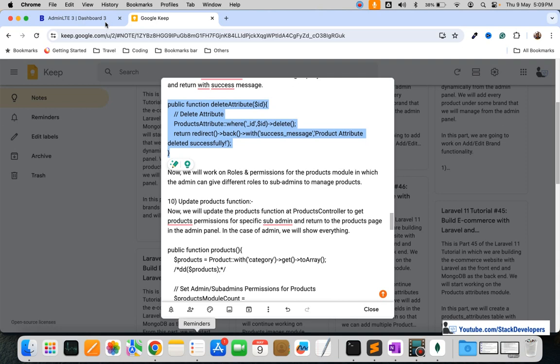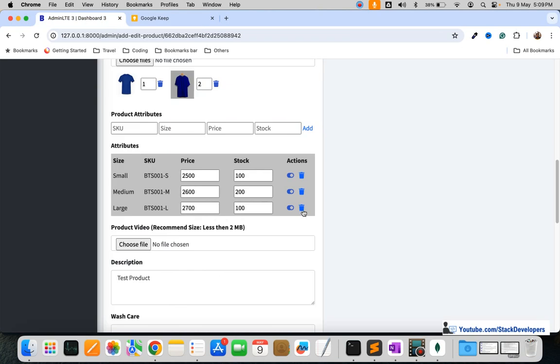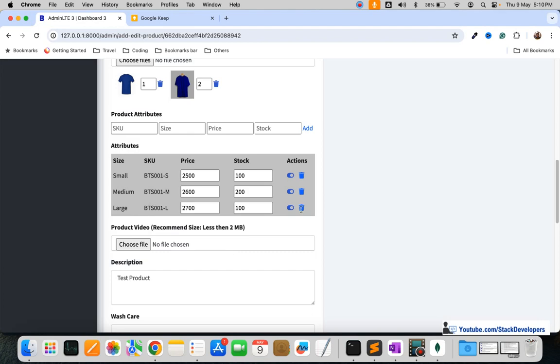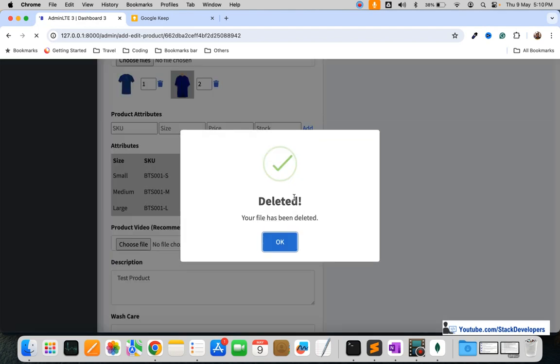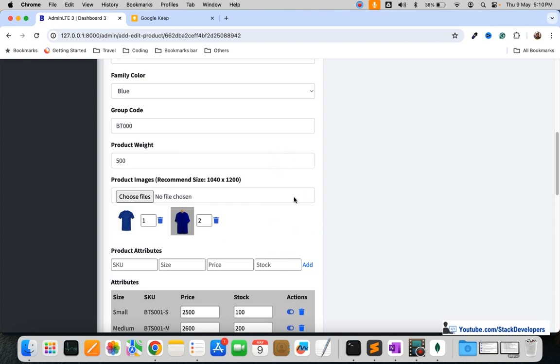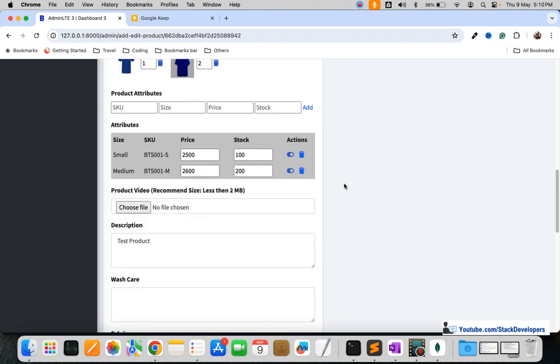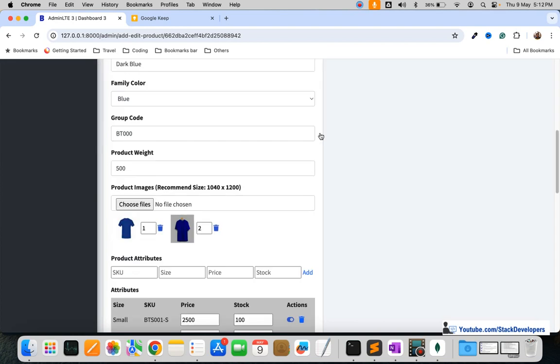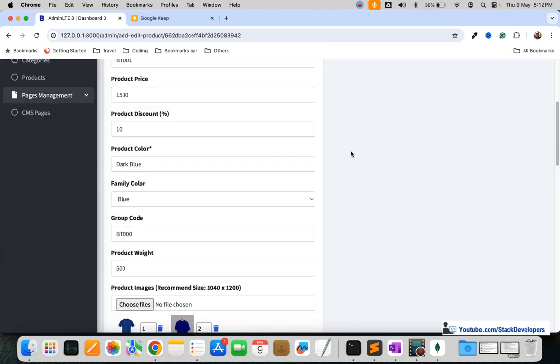Now we will try to delete an attribute. Let's refresh it once. And the large attribute I'm going to try to delete. Yes, this alert is working. First I'm going to cancel it. Yes, it's working. Now I'm going to delete it. Yes, the attribute has been deleted, and you can see just two attributes are left. So now we are able to delete the attribute as well.